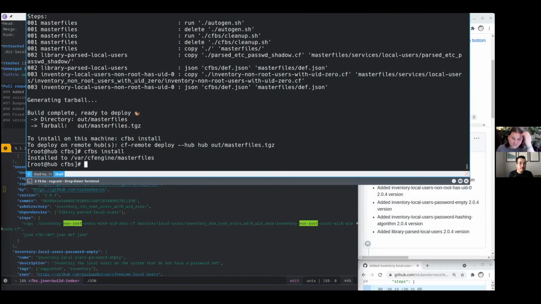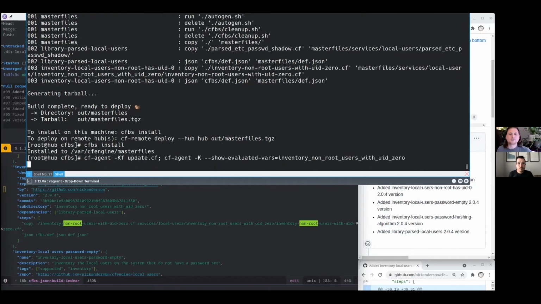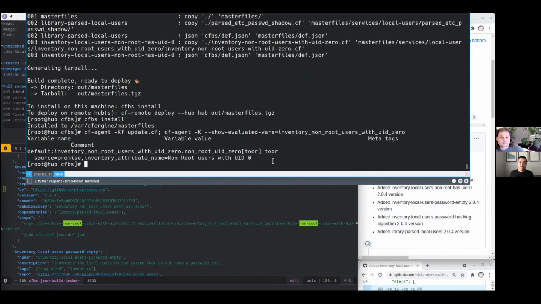Let's install it. And then we should be able to run our update and run this policy to see the same thing we saw earlier. It worked.